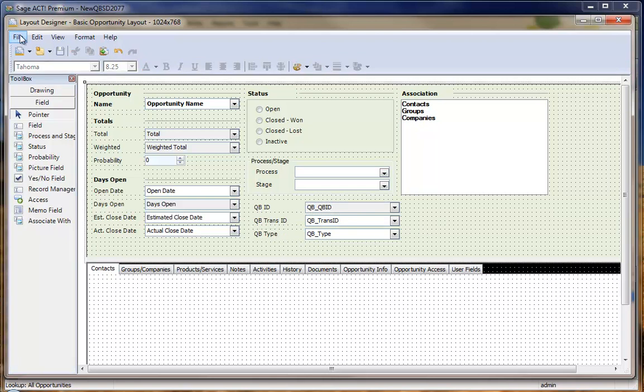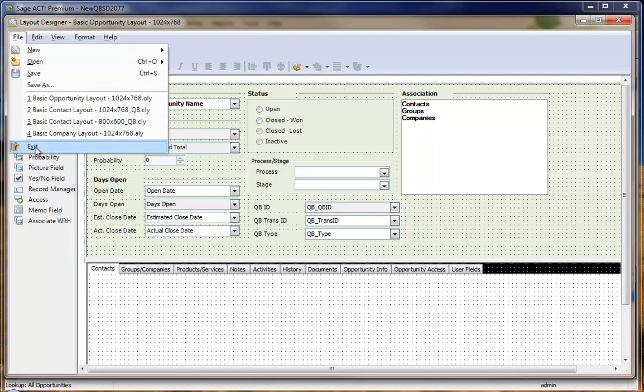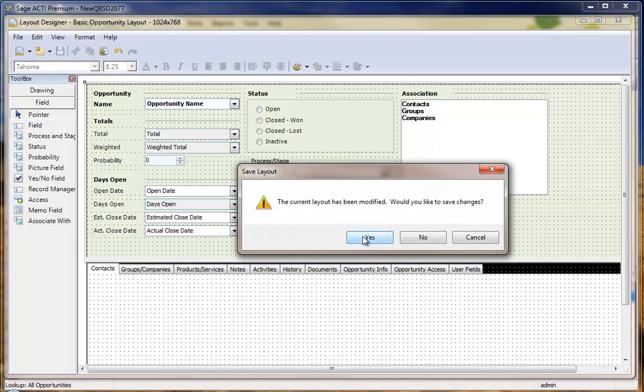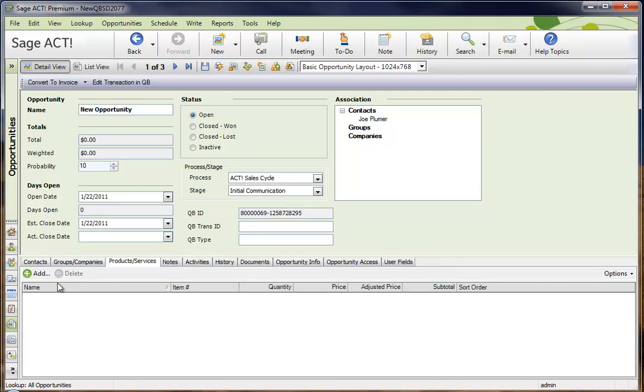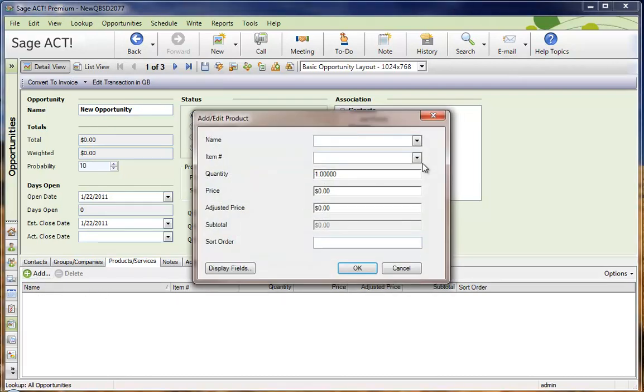And when you're done, you can do File, Exit, and say yes to save it. And now that will display your information. So in this case, I've got a new opportunity that I created. I can tell that it's linked to a QuickBooks customer because I have the ID number. And then, just to show you why it's important to have those fields, let me add a quick product here.